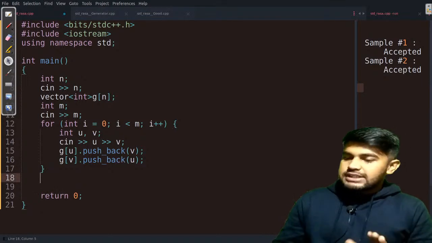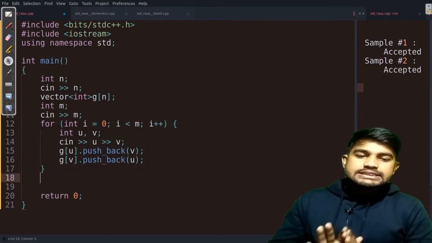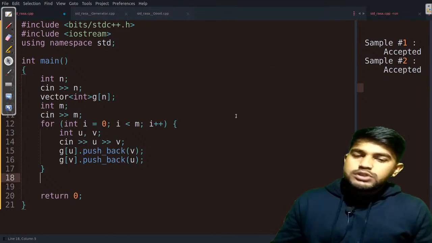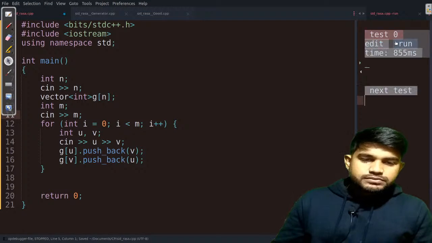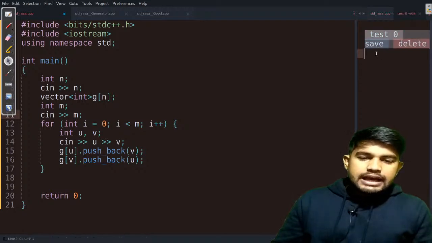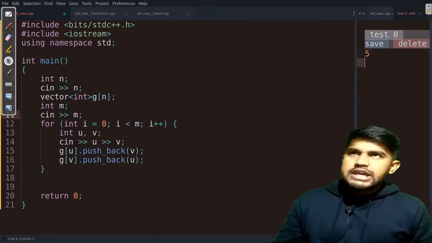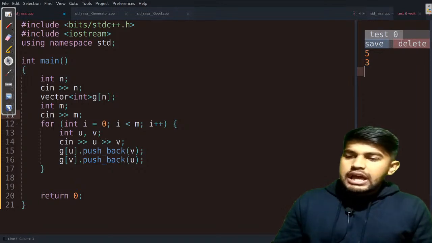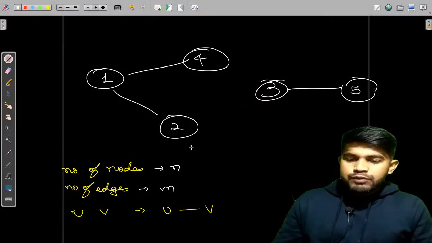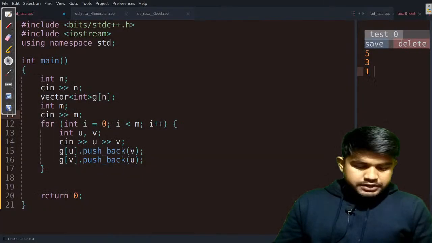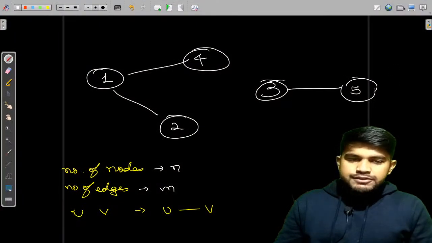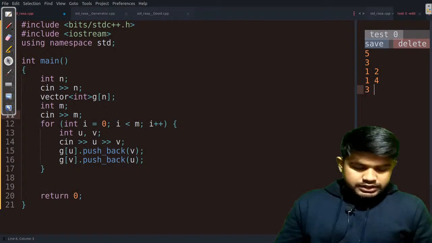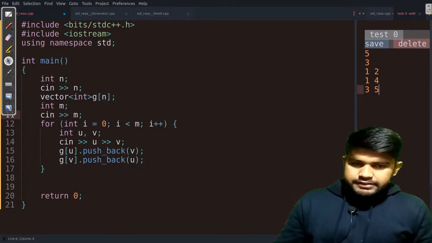So this is how we can build up the adjacency list. Let's just run this and see. The number of nodes was 5 and the number of edges was 3, and we have an edge from 1 to 2, 1 to 4, and then an edge from 3 to 5.